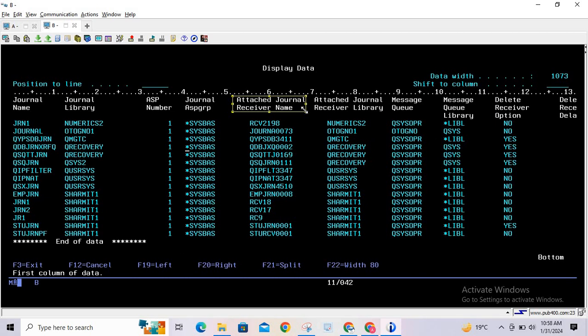Okay, attached journal receiver name info. Then we have attached journal receiver library. That is also useful. Like we know the receiver name, but we are not sure about the receiver library. So that thing also we can fetch from here. Message queue. This is again very useful. Message queue along with message queue library.